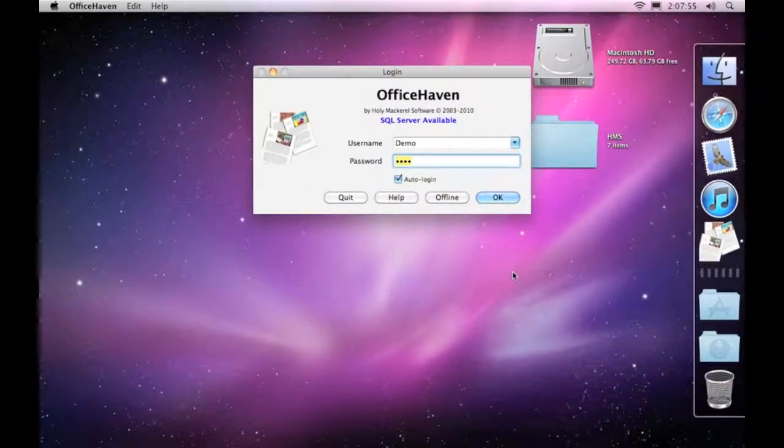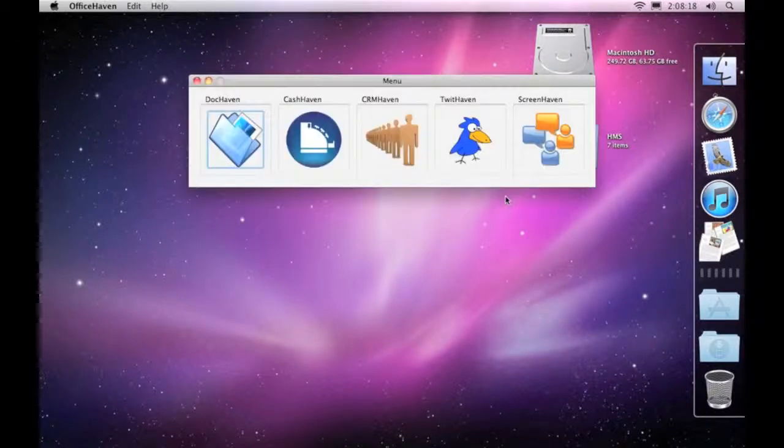In this session, we're going to have a look at how to use the basics on the main screen of CRMHaven. Now I've launched OfficeHaven here, which has got all the modules in the one application, but you could use CRMHaven, the single application module, on its own if you wanted to. Now I'm logging in as demo, just so that there's a whole lot of data there that we can use to have a look at.